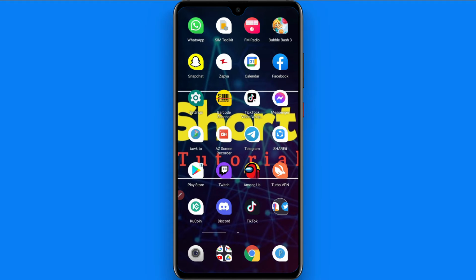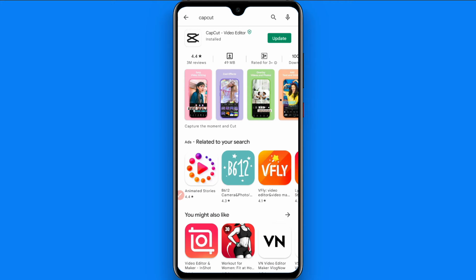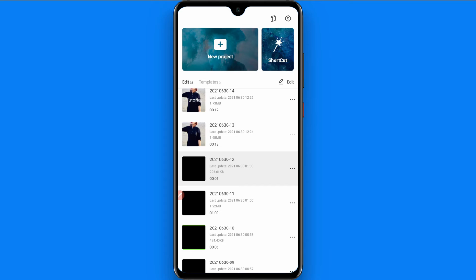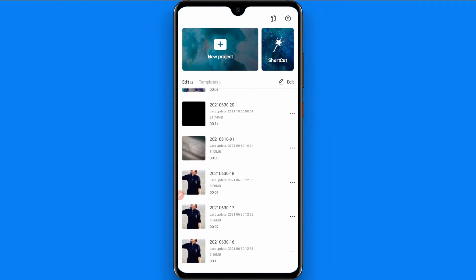So first of all, you have to open your Play Store and search for the CapCut application. If you don't have the CapCut application, simply download it from here. And if you already have the CapCut application and it's not up to date like this, simply click on this update button so you can use an updated version of CapCut. So let's open the CapCut application, and our first point is how you can import clips in CapCut. As you will see, I have many clips here that I have imported in my CapCut.